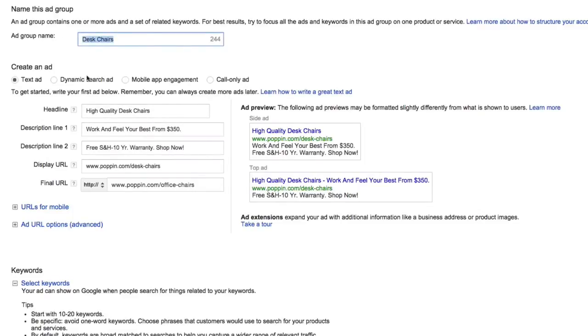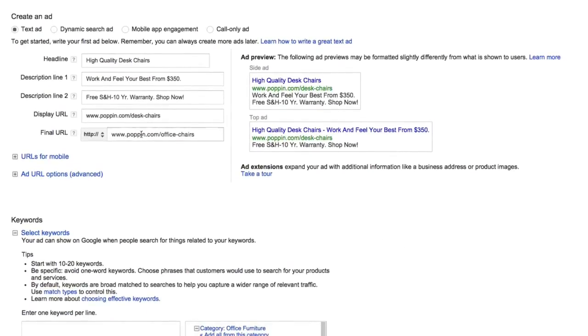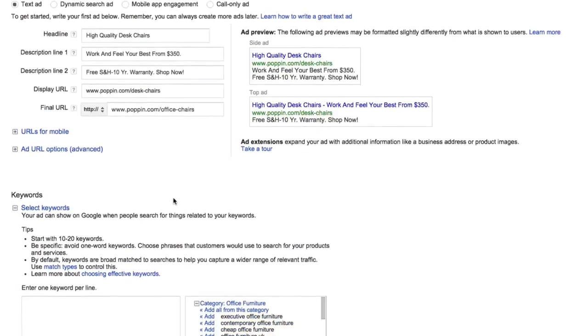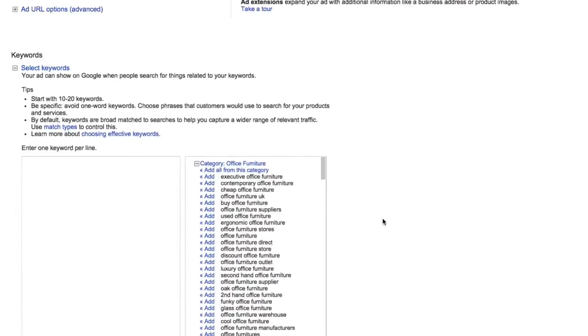So Google knows that we chose desk chairs as our ad group name. They know that we have some desk chairs text in our ad copy, so on and so forth, and they're probably also reading, analyzing the actual website URL we put into the display URL and final URL boxes, and that's poppin.com, and Google knows what poppin.com is all about. So they're giving us some ideas here.